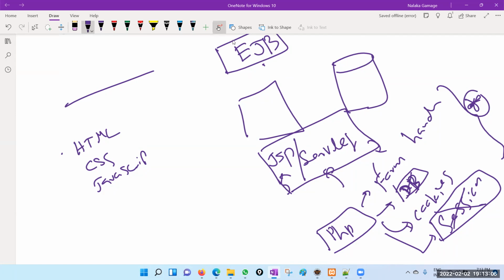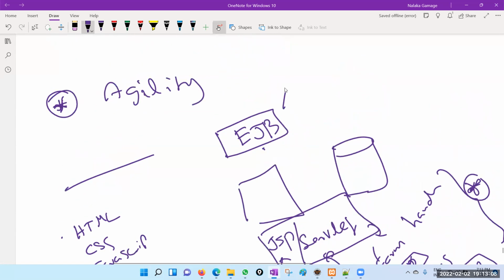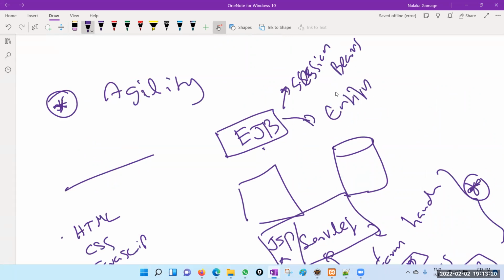And when we say Enterprise Java Beans, we have session beans, we have entity beans, which communicate with the database, and there's another type of bean called message driven bean. So MDB, or message driven beans, are pretty much used to integrate with other systems.